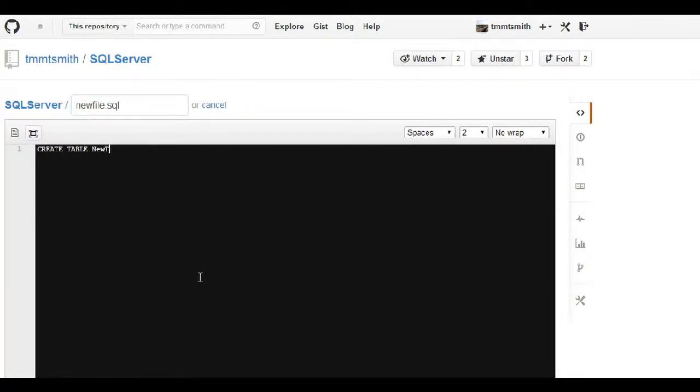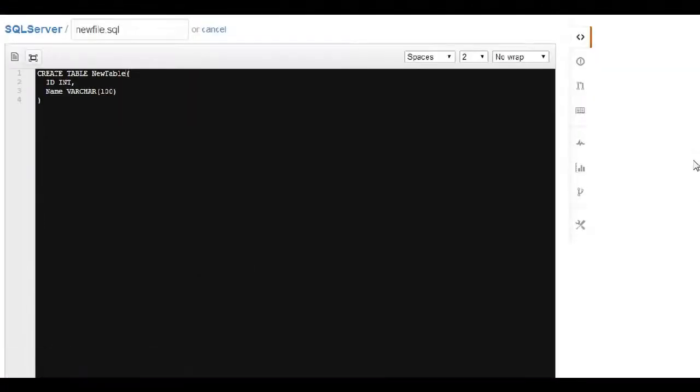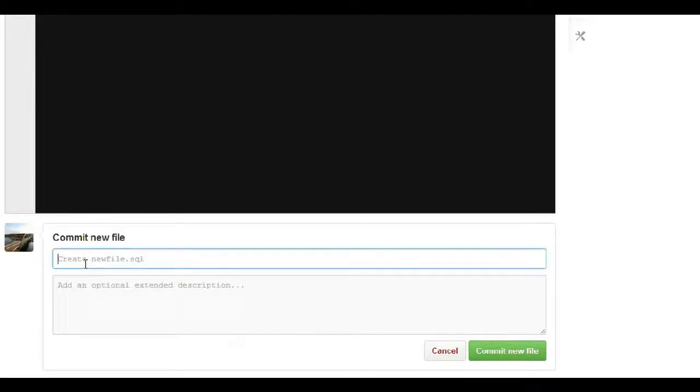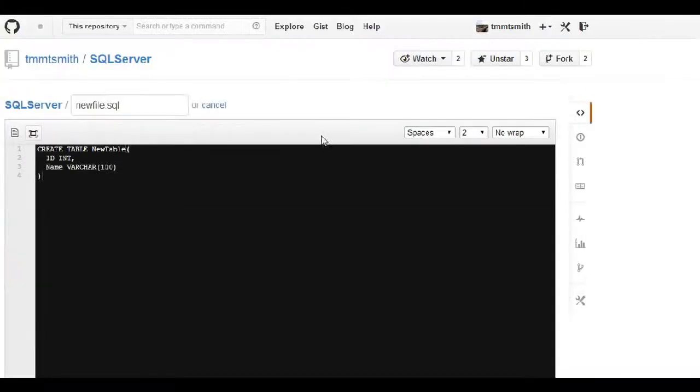We're going to say create table, new table, and then we're going to do ID, int, and we're going to do name, and we're going to say varchar 100, and we would create our table, and then we'd say okay for our new file. I'm going to create new table. We're just describing it. And if I wanted to add this file, I would click on commit new file. Of course I don't, but that's what I would do if I wanted to.